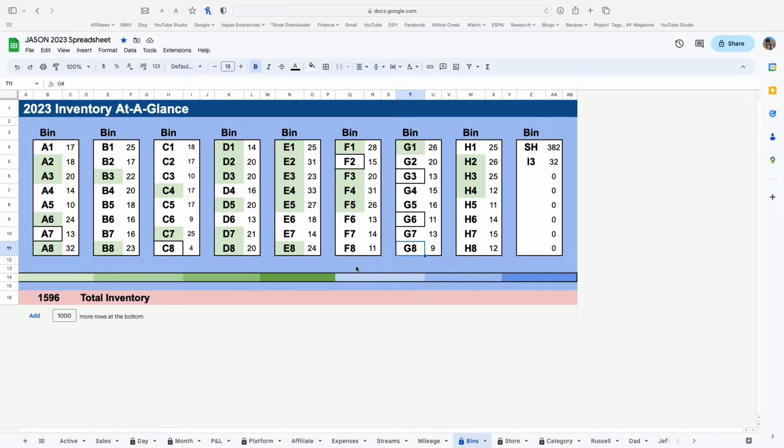Say, for example, G8 would be one. And then I can quickly go in, pull G8, and then start with that one next. So that's how I use this bins tab to stay organized with my business.